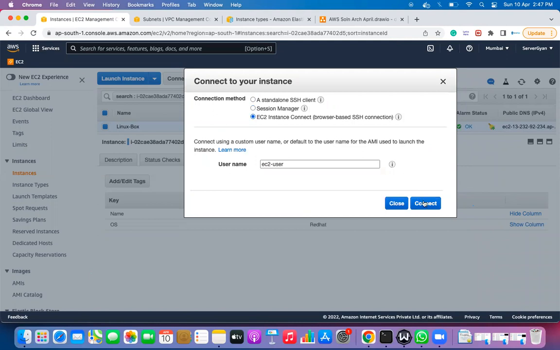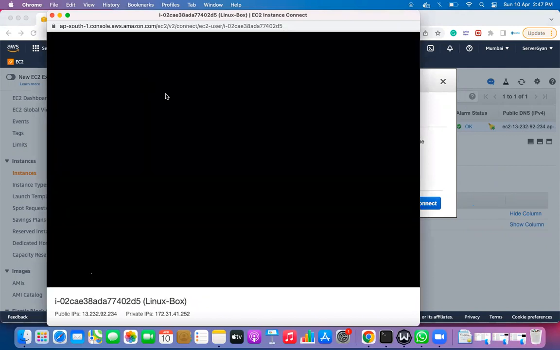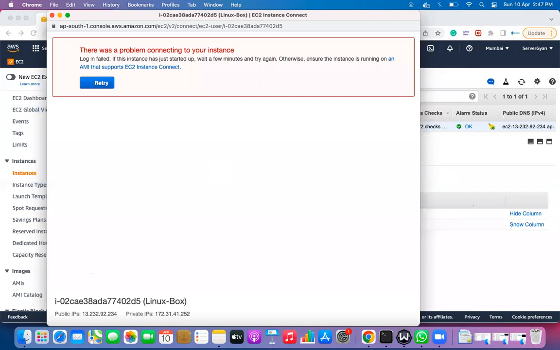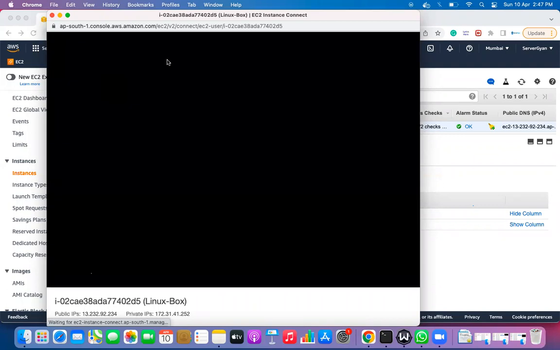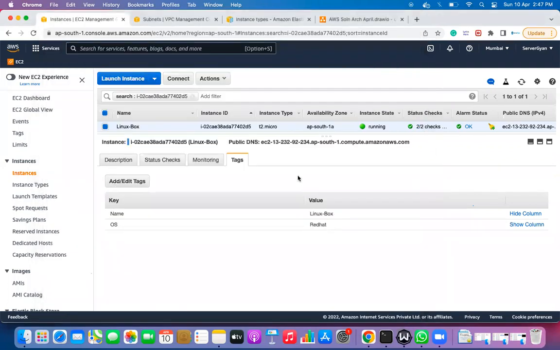Browser-based SSH connection. If you hit connect here, obviously, this will provide you some sort of information. These are the latest features available. Either your instance is just created, or you will have to wait for some time. You will have to wait for a few minutes in order to log in via browser. So I guess we are clear with that, guys.